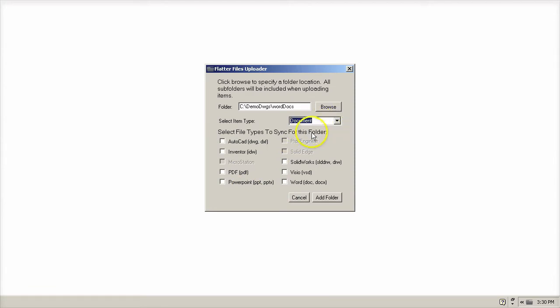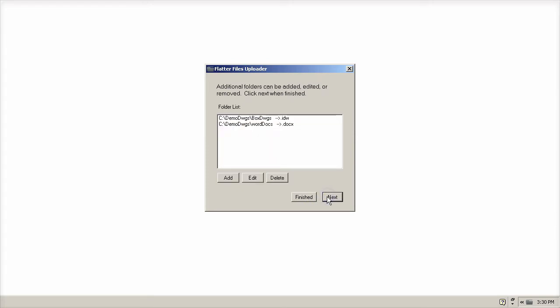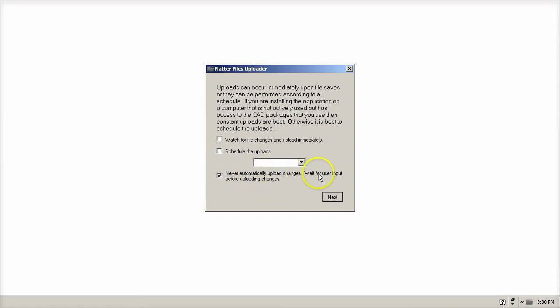This folder will be a document folder, and it contains Word documents. Now that my 2 folders have been added, I click Next. I must now select when to perform the uploads.